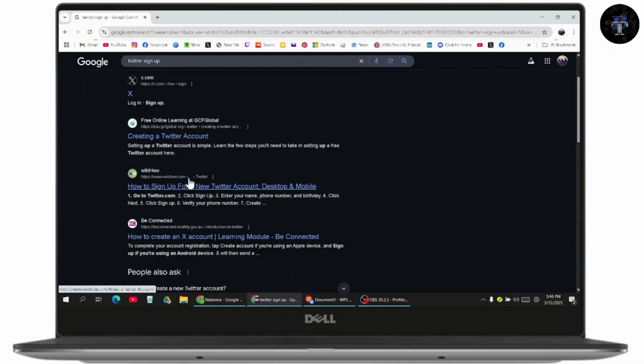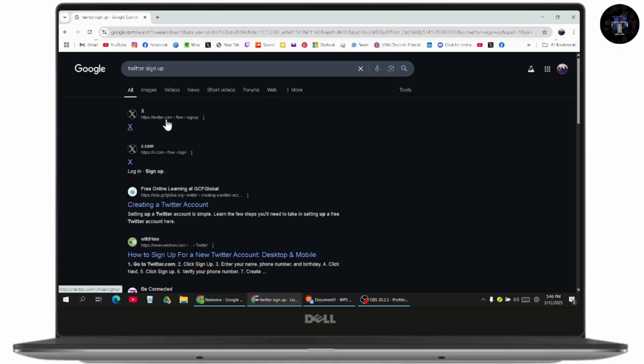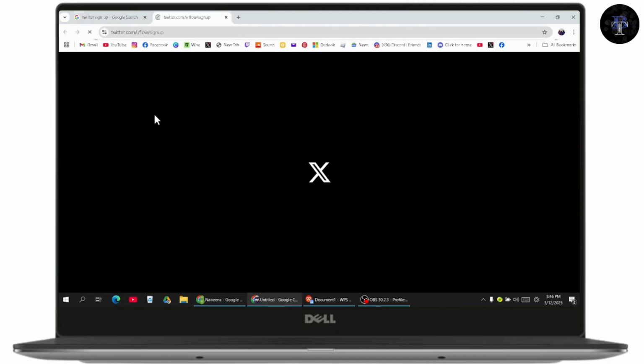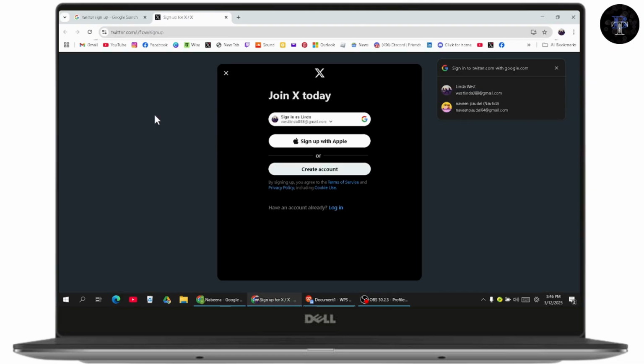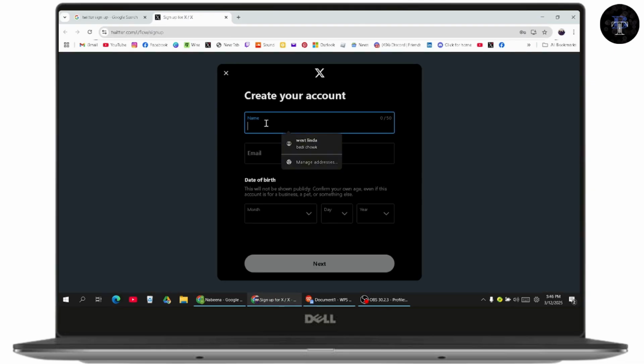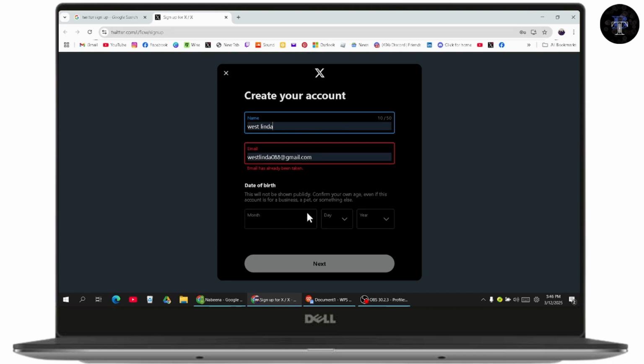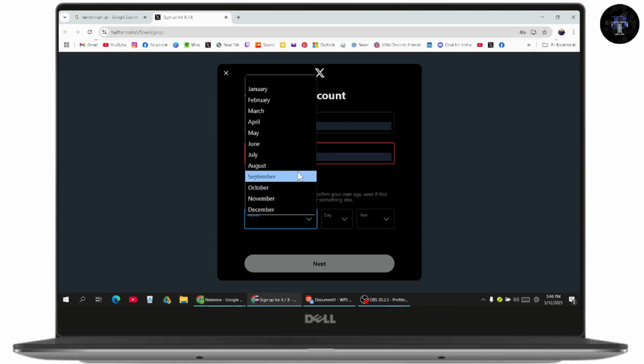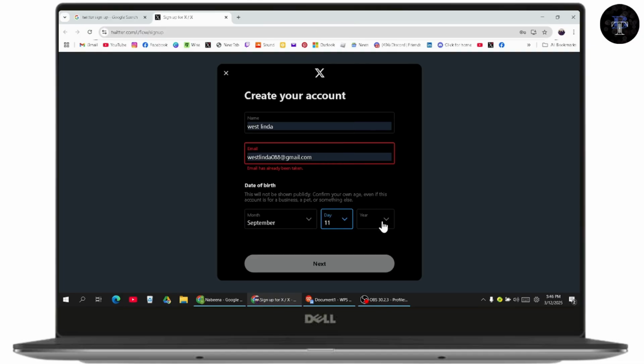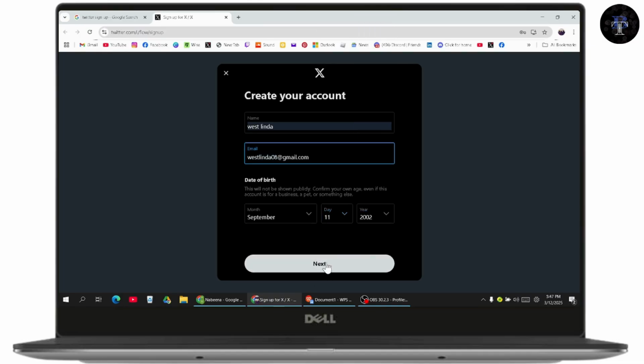After searching, it will take you to create a Twitter account, or you can just simply go to twitter.com, which is the first result and will take you to the official website. Now here you need to go with create account. Under create account, you need to enter your name, your email address, and your date of birth. Make sure that you've entered an email address that you've not used before. And after that, you can go with next.